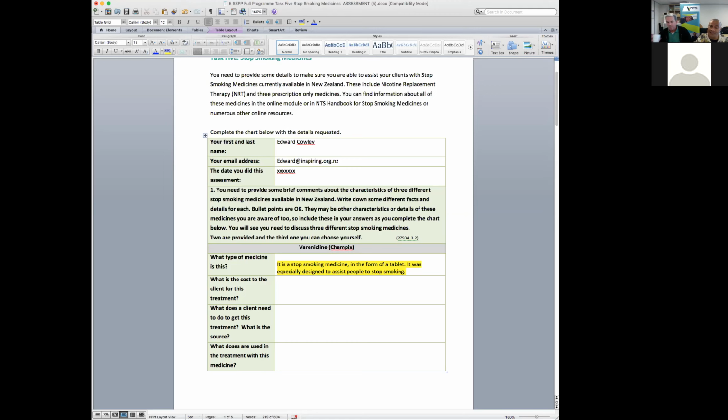Okay, so if we had a look at the information that was in that booklet, the cost of this treatment for the client? Well, because we know that it's a prescription medicine, the client's going to have to go and see their doctor. So I would have thought that the cost for them is their doctor's fee, because they need to go and see them, so that could vary depending on who their doctor is. So it would be their doctor's fee. And then normally when you're picking up a prescription, there is a co-payment fee of $5. So basically that would be it.